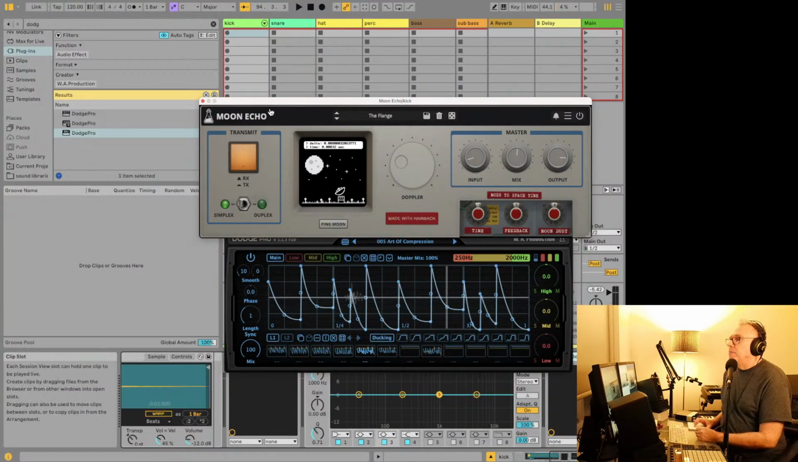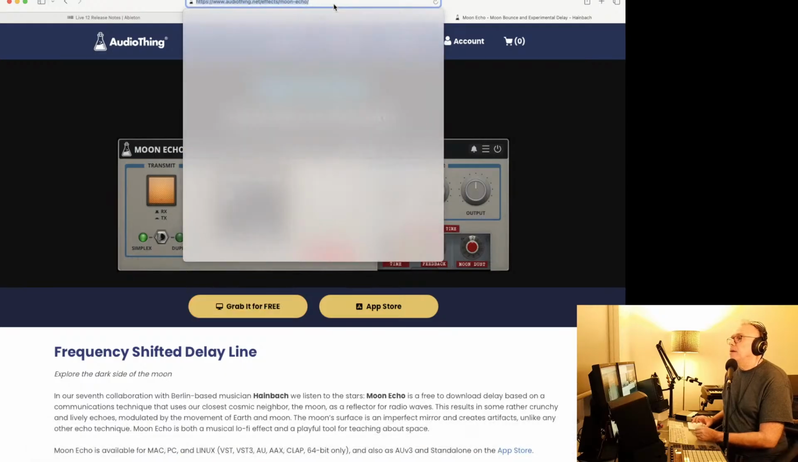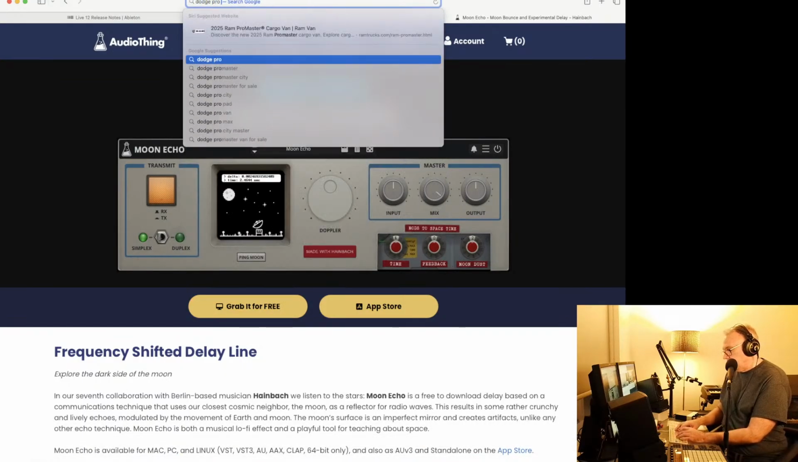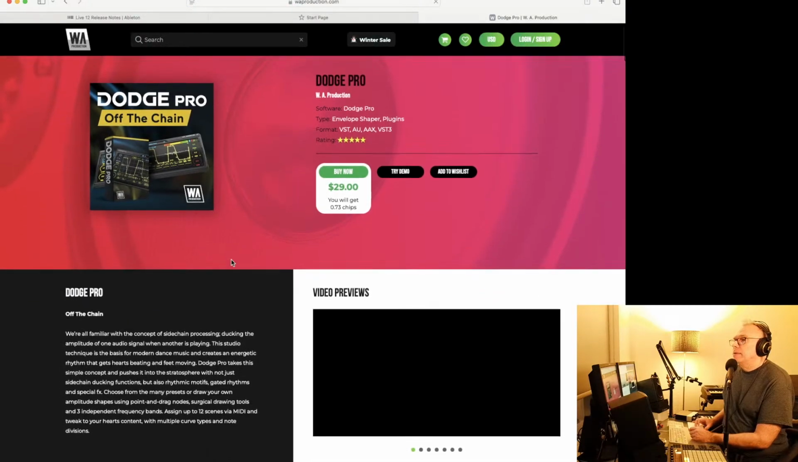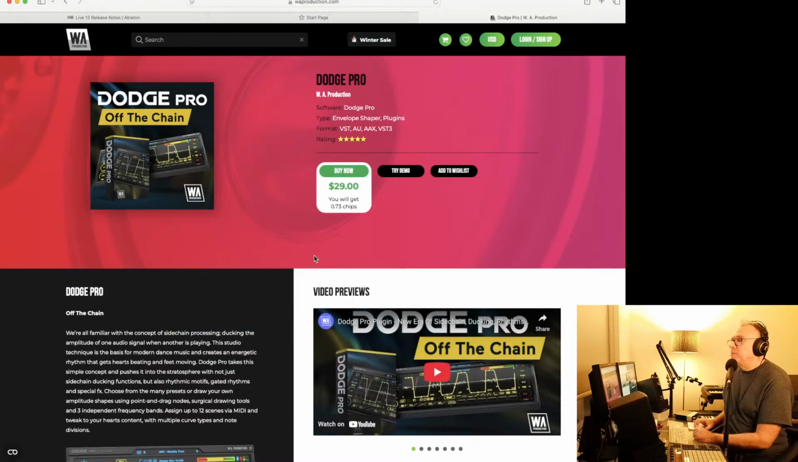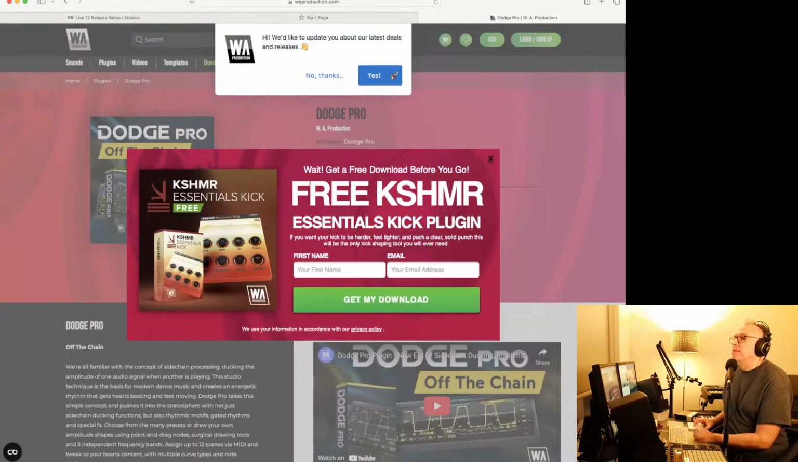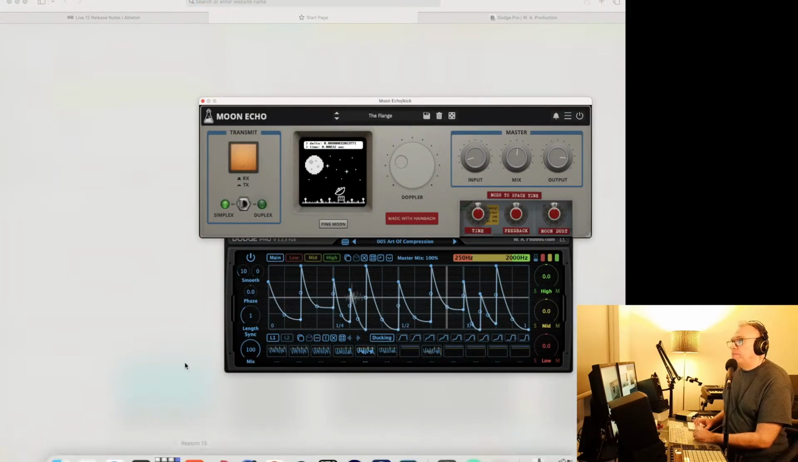So anyways, this Dodge Pro is not free. I'm not sure. I haven't seen it on sale for a long time. Dodge Pro plugin. Yeah, it'll be on sale at some point. But if you can pick this up on sale, there's some interesting stuff it can do. So let's go back here to Ableton.